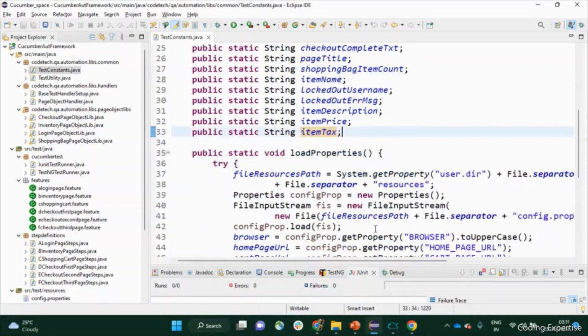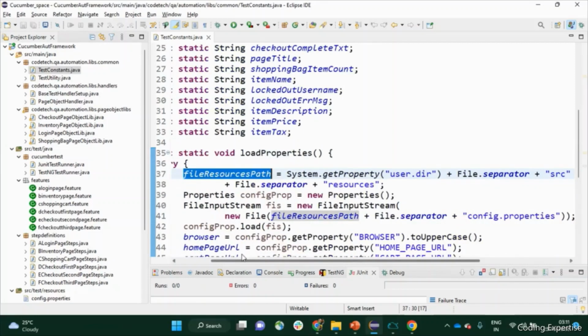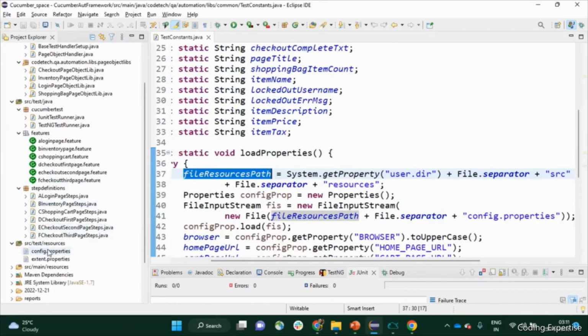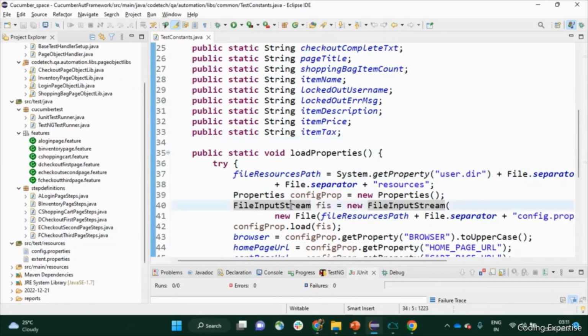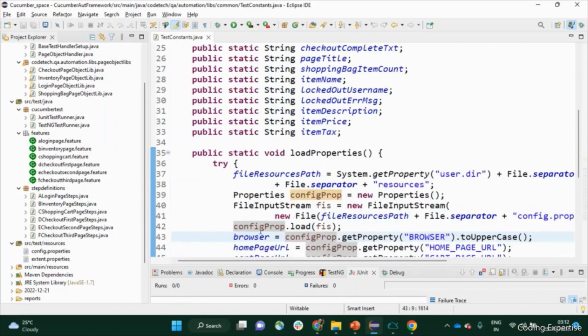And we have this method, loadProperties. This loads the property file, and here we have the file resource path variable. So this refers to src test resources. We are creating an object for the Properties class, and we have this FileInputStream here. This is an object being used here. So the entire config file property is being set here. Using the configProp object, we are just loading up the property file.